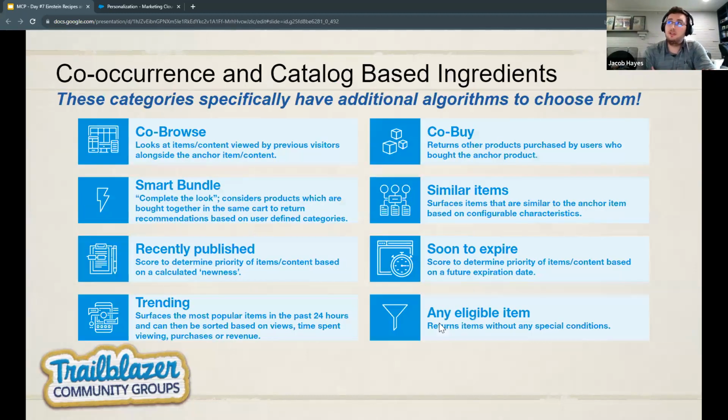So the co-occurrence and catalog-based ingredients fall into these structures. There's co-browse, co-buy, smart bundle, similar items, recently published, soon to expire, trending, and any eligible item. Again, I'm not going to read each little square on the slides, but this gives you your core foundation of what you can build your recipes with.